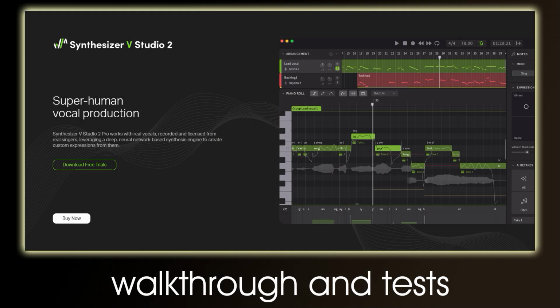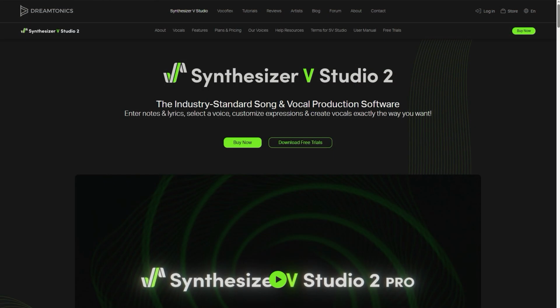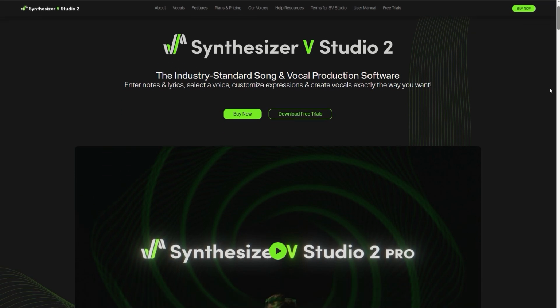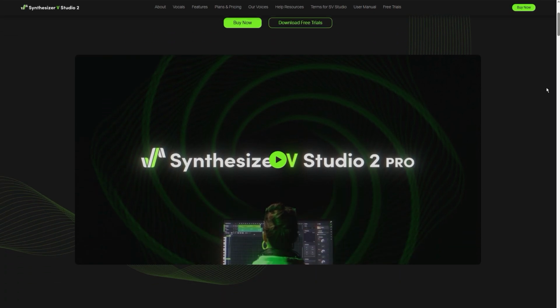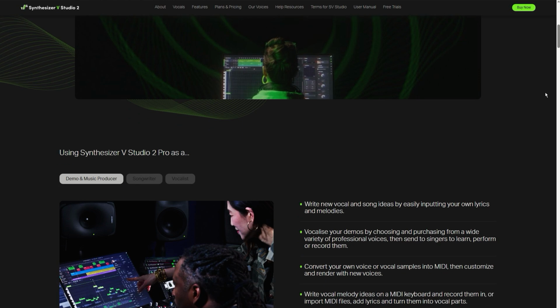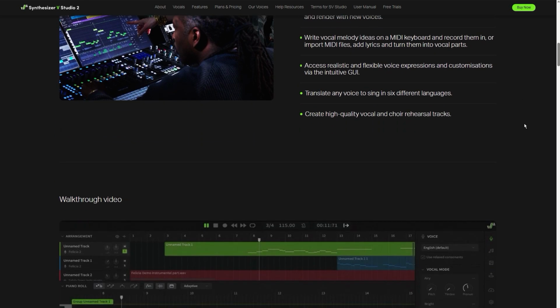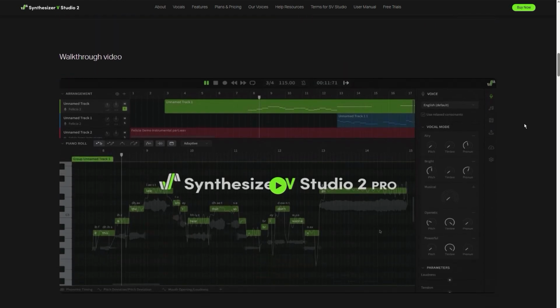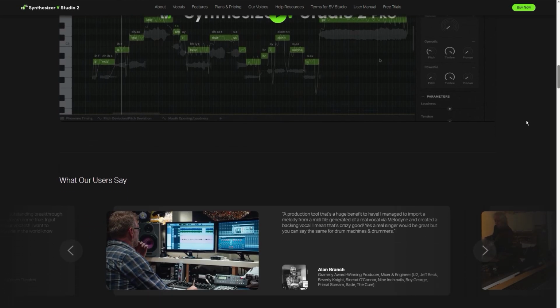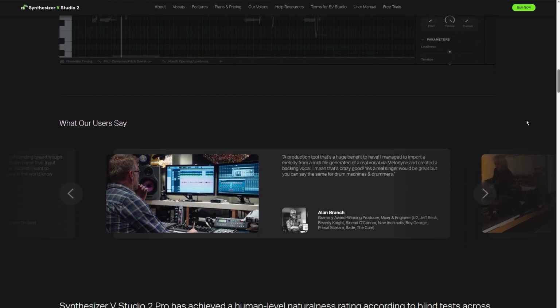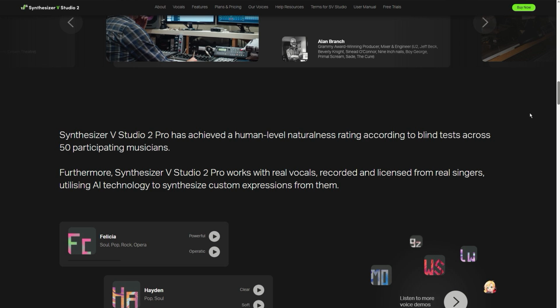Walkthrough and tests of Synthesizer V Studio 2 Pro. This is an AI-driven vocal synthesizer, and if I'm completely honest and upfront, I know nothing at all about vocal synthesis. So rather than doing a review, I'll walk through the product and do some tests, and then you can decide yourself what you think.